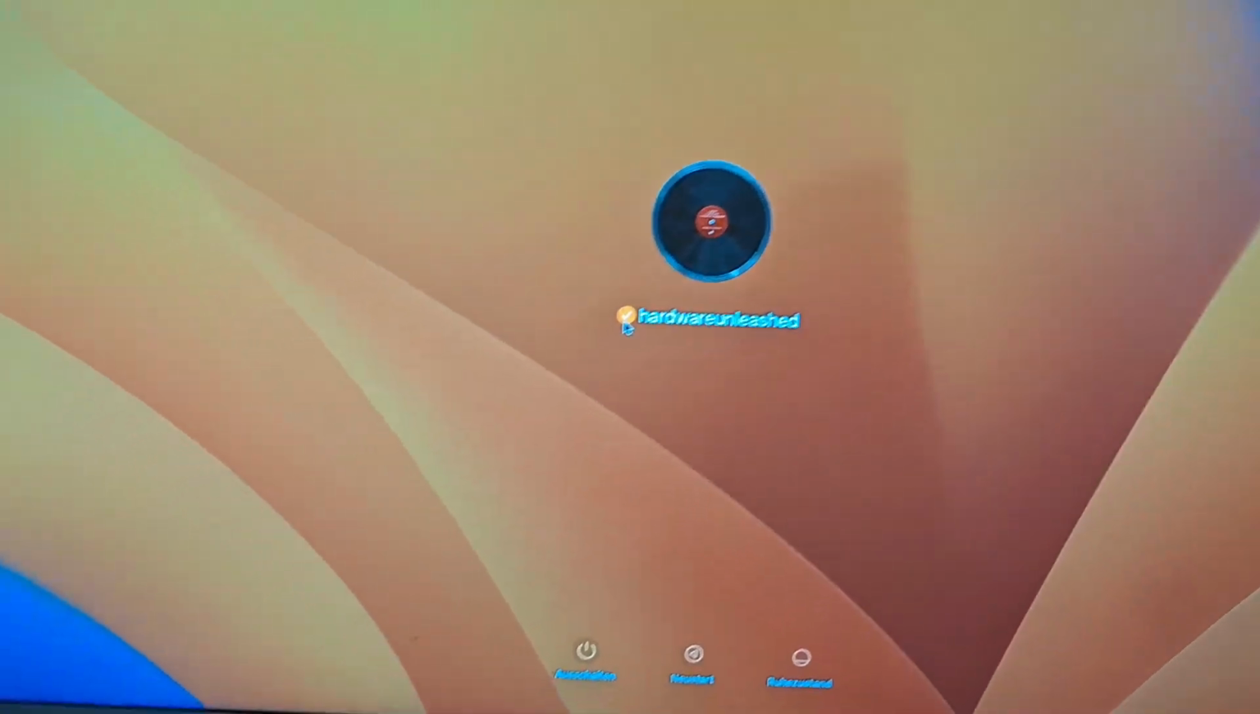Now your desktop should show up. Just give it a moment. As you can see, the icons up here are showing, also up there. Now just give it a moment. Or not, maybe. Oh, there we go. We have to log in.